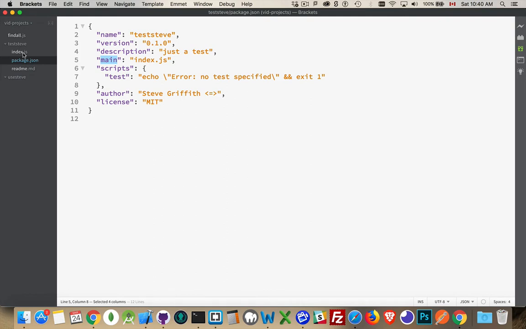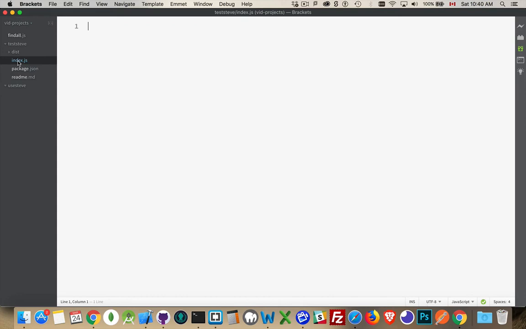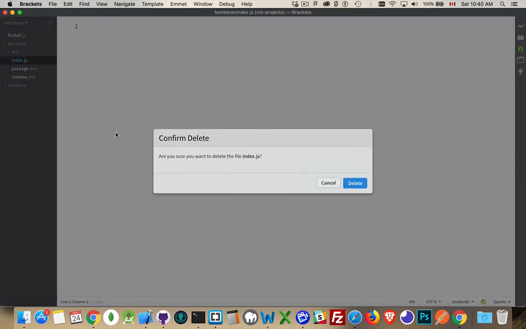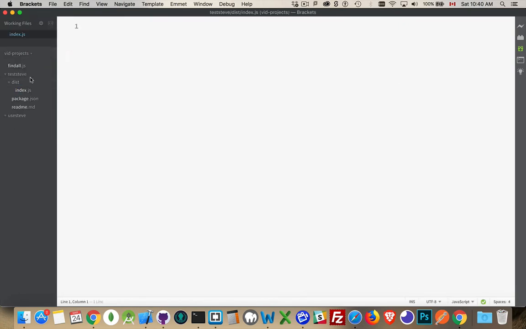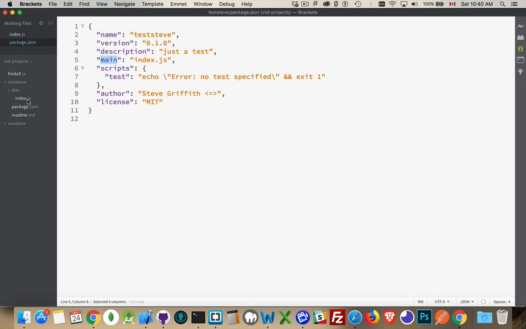If I want to have this at a different location, that's fine. I can create a folder. Let's create one called dist for distribution. I'm then going to take this index.js. I'll delete that one. I don't want that. And I will create one inside my dist folder. Okay, so I've changed the location. That means I have to go back into my package.json and I have to say where it's now located. Just like that. So now my package.json file will point to the dist folder and the index.js file inside of it. And this is the main point. When I require my module, Test Steve, it will be pointing at this file by default.